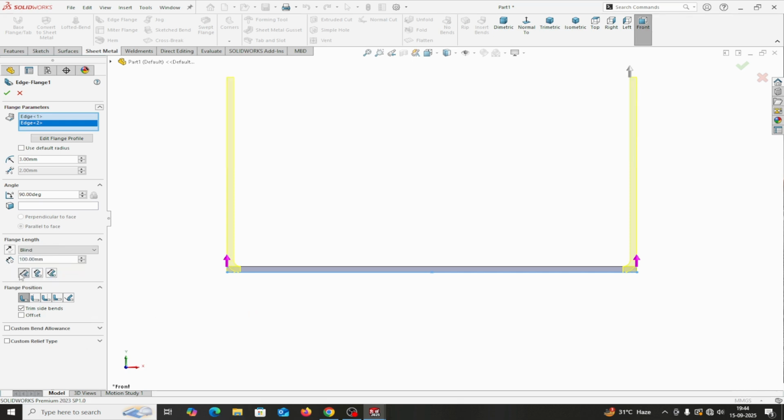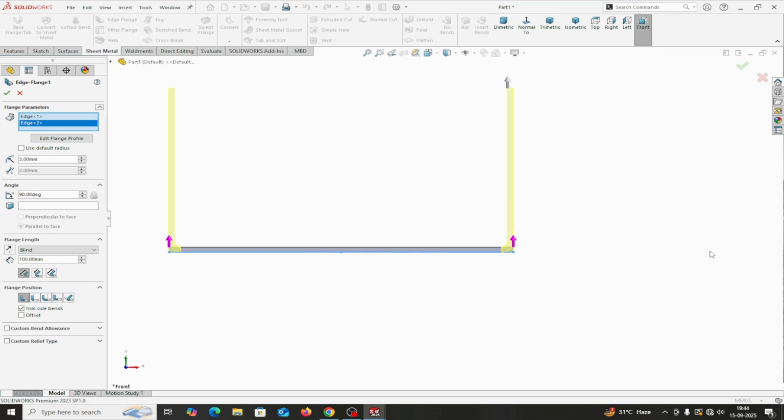Okay, there are three options for the flange length. The first option means the flange height is taken from this point, the intersection of the outer edge and outer edge of the flange. This is the intersection. From the intersection up to the flange, this length is the outer virtual sharp. I am taking this option, outer virtual sharp. Okay, 100 mm as the height.